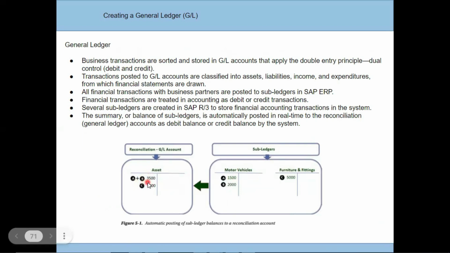That is A plus B. You can see here for motor vehicle, and the same for the furniture fitting, C is given. Right? So it is just like the reconciliation account is the summary of your subledgers, right?